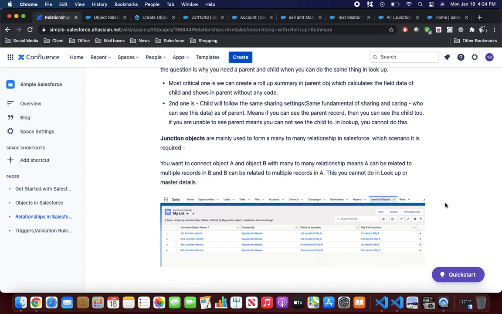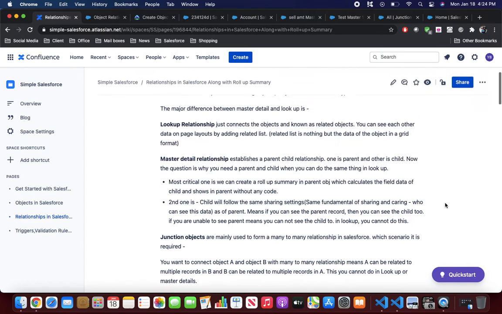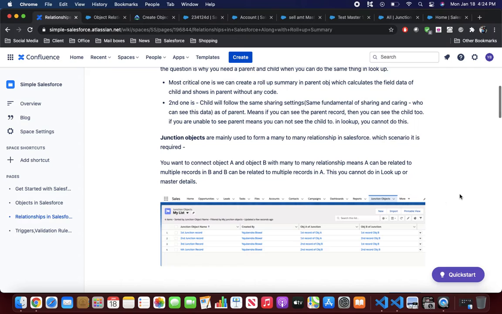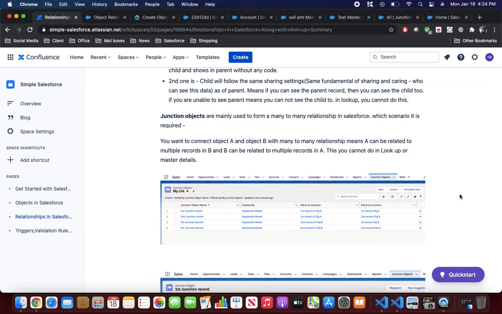Lookup, one to one. Master-detail, that is one to many children. Junction, you have many to many. So we will see this one.